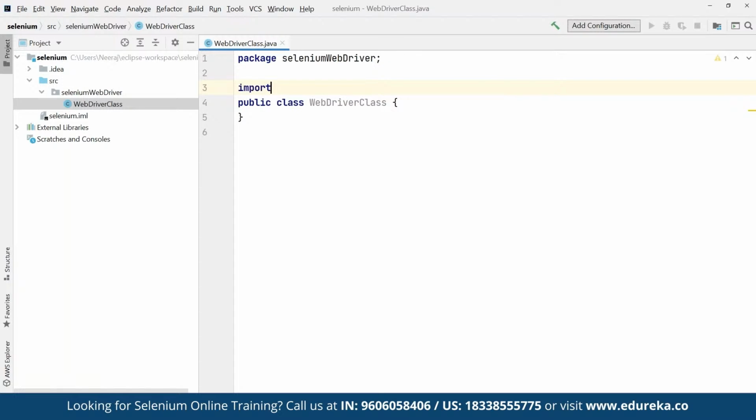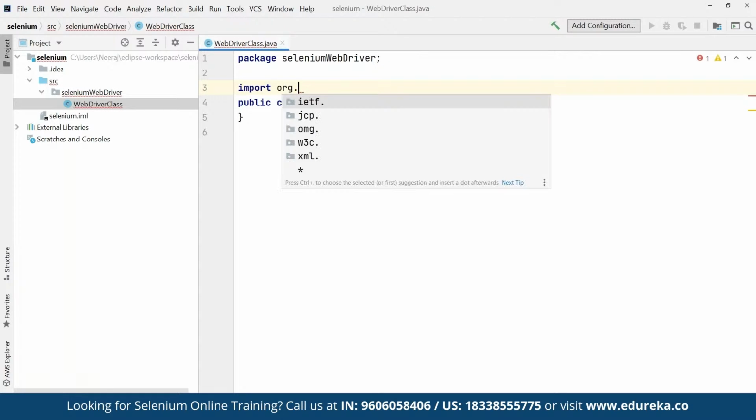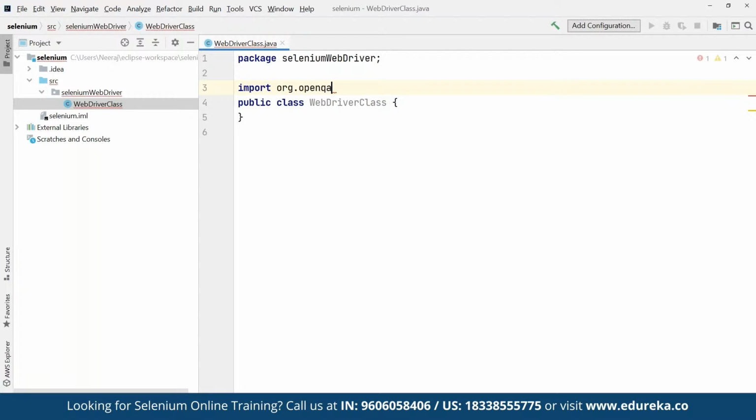So here we are going to import org.openqa.selenium.WebDriver, and then we are also going to import org.openqa, and then from here we are going to import Selenium. So if in case any of the packages are not available, we can go ahead and install it. Suppose here we want to define for Firefox. So here we can define for Firefox driver.